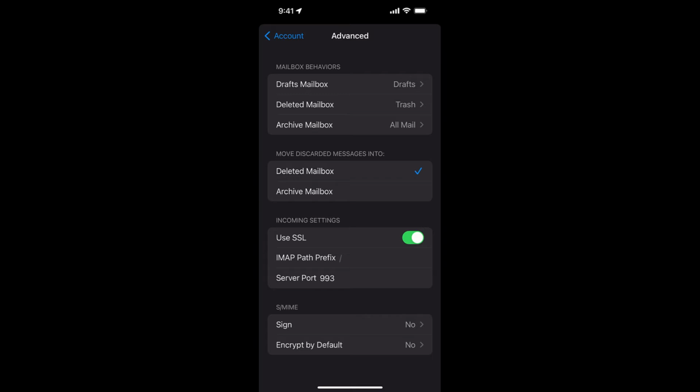So I hit the Deleted Mailbox, and you can see up top here, Mailbox Behaviors. Deleted goes in the trash, and Archive goes to All Mail, which it was in already. Now, I have mine set for deleted. So now I can go delete messages from the iPhone.